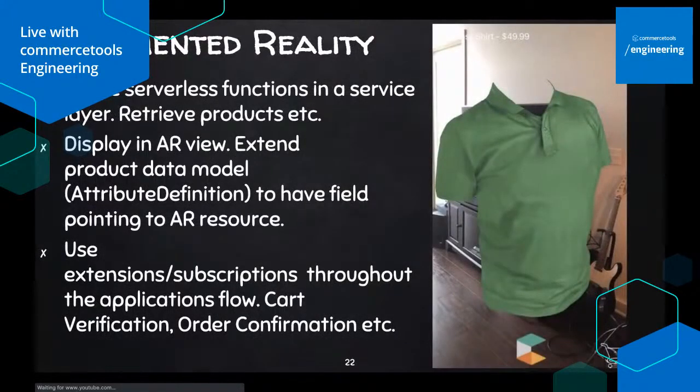Another recipe I want to show off today is an augmented reality app that we made. It utilizes a serverless layer, a set of serverless functions, to retrieve products from Commerce Tools and display them in an AR view. To do this, you would extend the product data model to have an attribute definition, which is a field pointing to the AR resource. This is off the product types in Commerce Tools. You could utilize extensions and subscriptions throughout the application's flow for cart verification, order confirmation, etc.